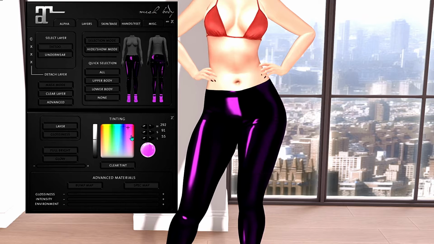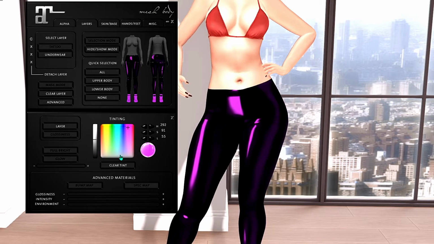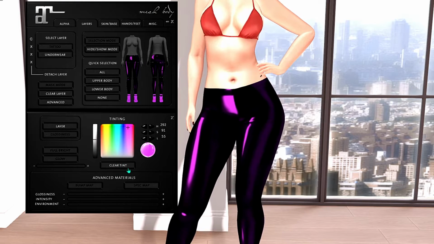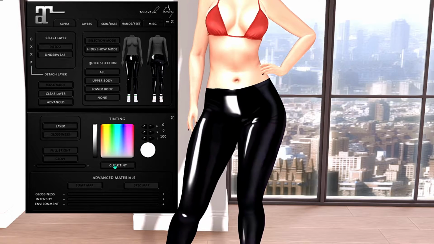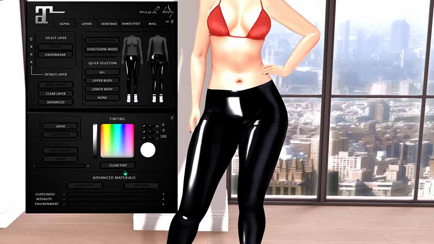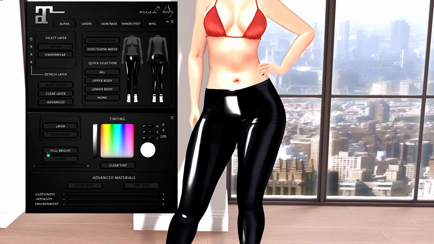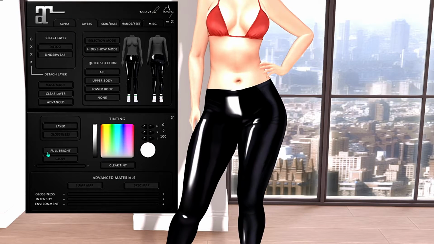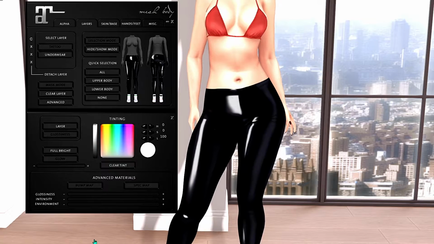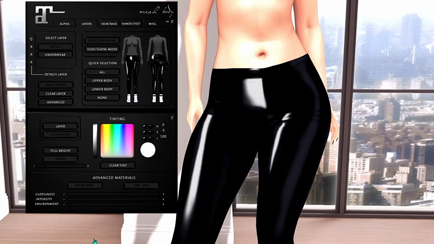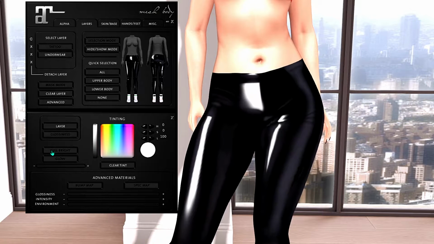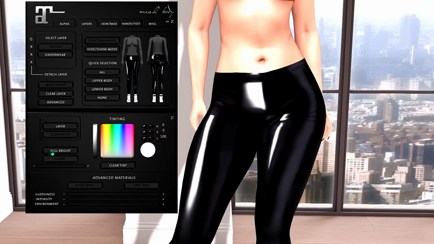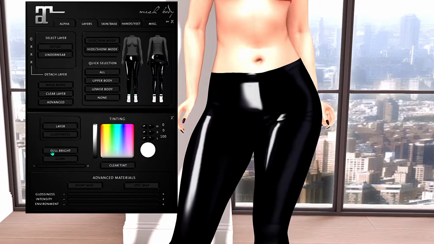So if you want to clear the tinting color that you just chose, there's a clear tint button here. You click on it and it goes back to its original state. Down here you guys have full bright. Let's see if there, you go. I'm not sure if you guys saw that change. I'm going to get a little bit closer to them. I'm going to deselect it, and that is without full bright, and this is with full bright.